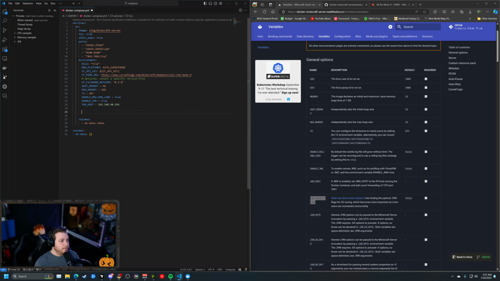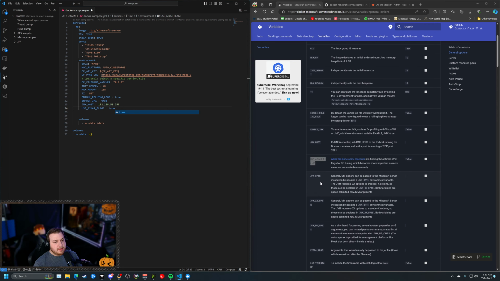Oops. Oh, did I not copy that right? Doesn't seem to want to paste. Use ICAR flags as true. Doing it this way with the environment variable, instead of setting them individually in extra args, allows this to automatically update them if you're more than 12 gigs of RAM. So we've got that.